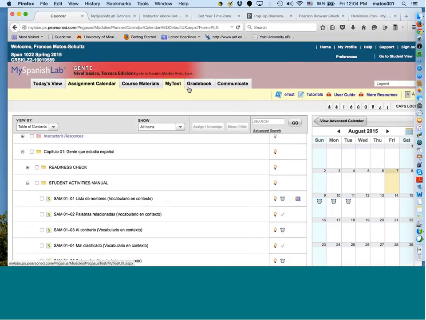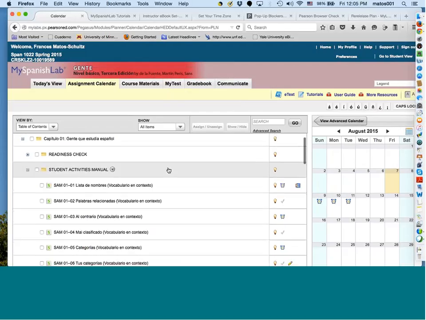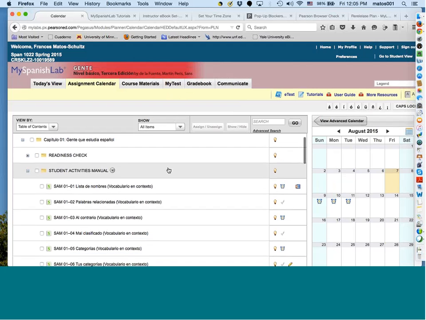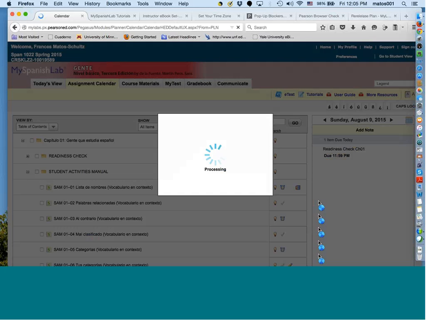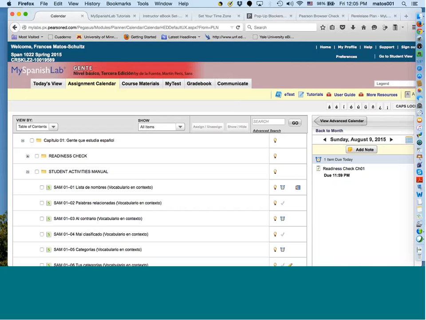That is all that it takes to select your activities and assign them to the calendar. If your instructors or your students click, they will see exactly what is due, and it takes them to the activity. Okay? Very good. So that is for the assignment calendar. Not complicated.